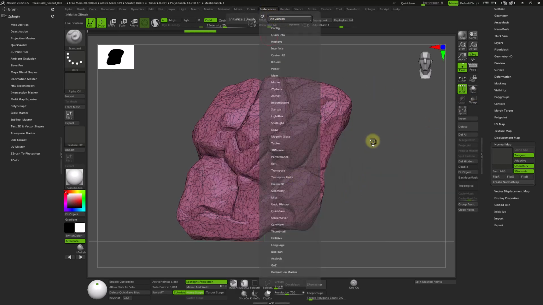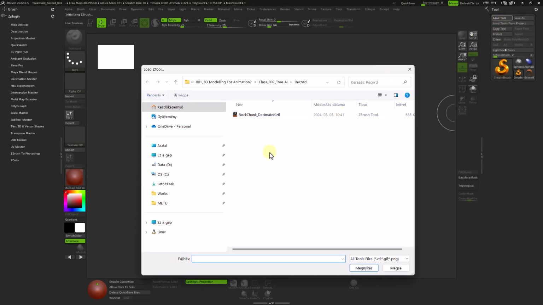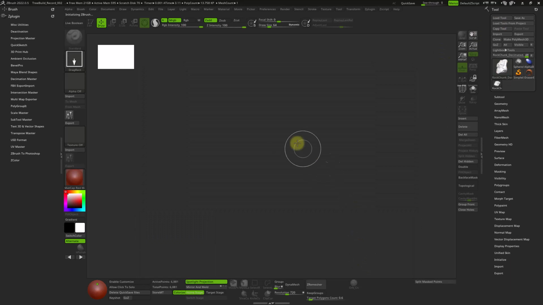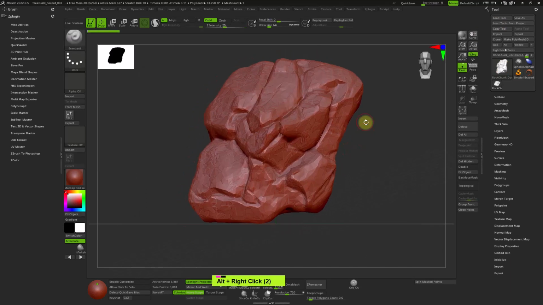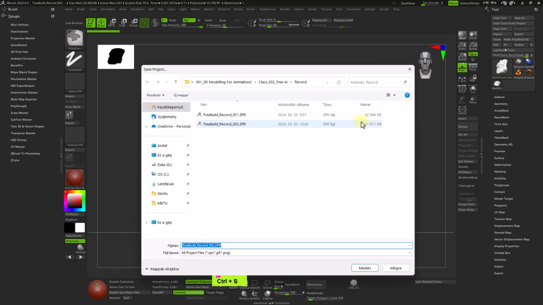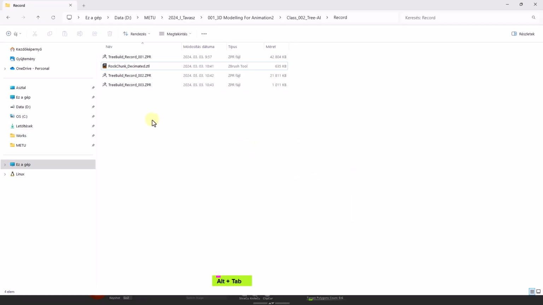In ZBrush, yes, initialize and load the tool, the rock decimated, and drag it out, press T, and here we go. And if we save this for now, that would be number 3, that will be a different size. So let me just show this. So here, this is about 1 megabyte. Okay, so because of the data difference, right?